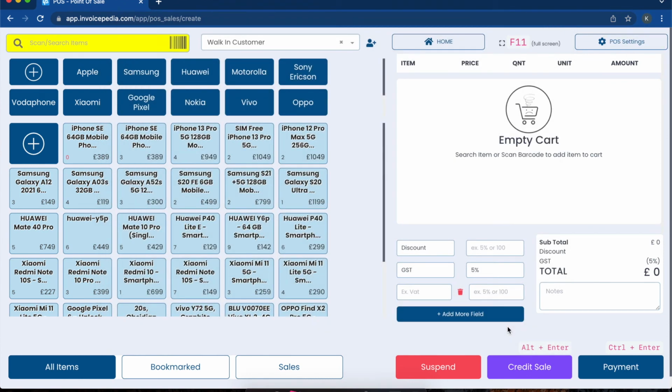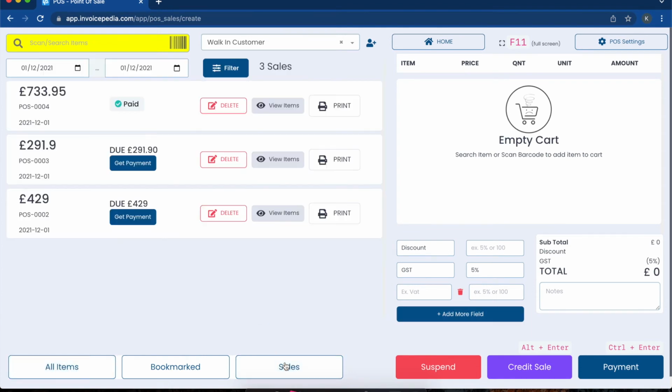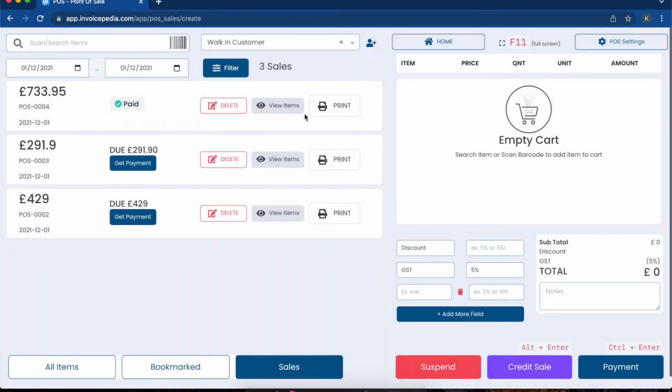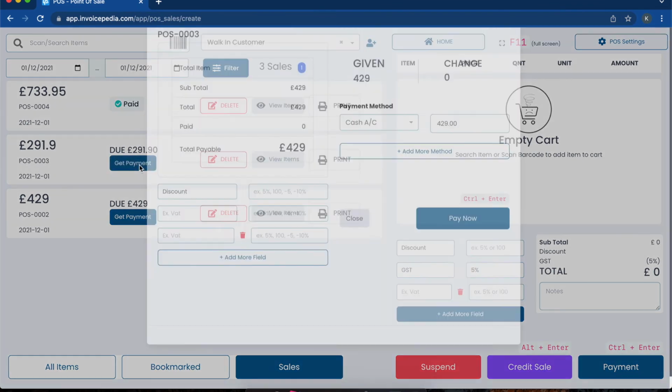Our sale is finished. Now we will talk about the sales button. Behind the sales button, there is a sales history report. We can preview the sales item from here. We can reprint the sales receipt from here. And we can delete the sale if we need from this button. We can collect bills from a credit sale by clicking on this button.